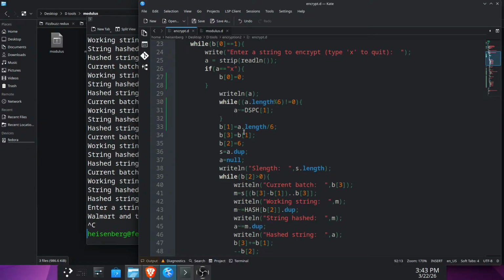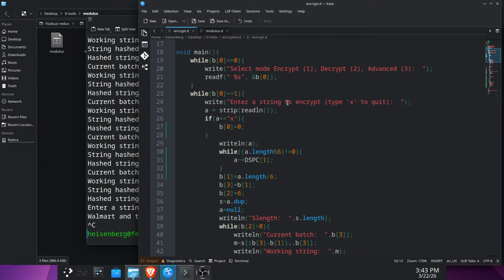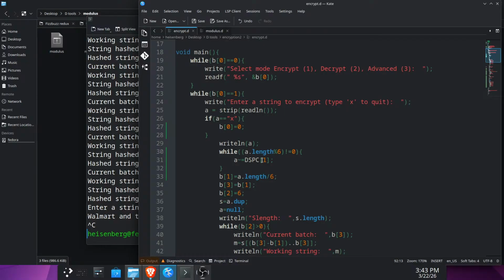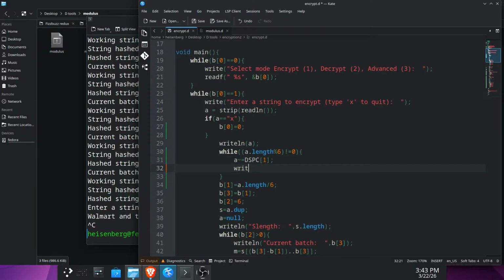Alright, so it tries to append this. It doesn't really append anything to A. So what is it appending to A? It's appending plus Q. So it appends DSP1 to the Q. Or to A. But then it doesn't return. Let's go ahead and put a write line for A here. That way I can analyze what's going on in real time.